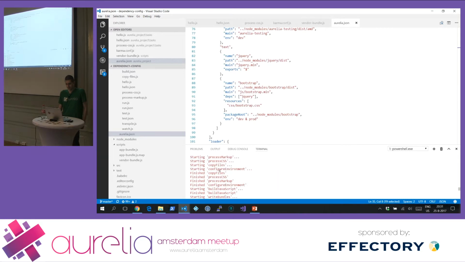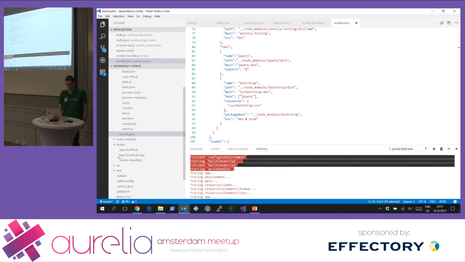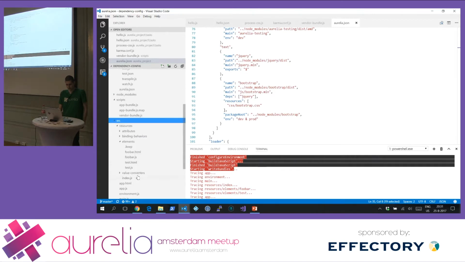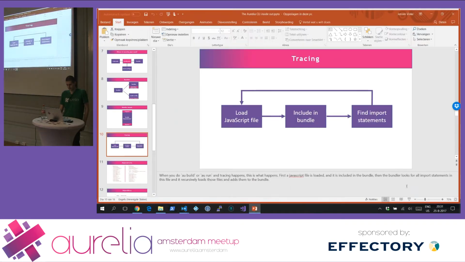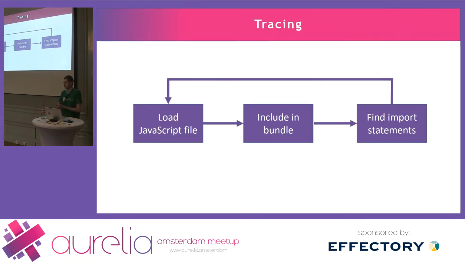For example, it traces the app, which is the app.js. It traces the environment.js, traces main.js. It traces all the packages that there are. And what tracing means is that a JavaScript file gets loaded, for example, app.js, it gets included into the bundle, and then it looks in the app.js for any import statements. If you have any import statements at the top of the file, it will include all those files in the bundle as well. It will trace those files. So it is a recursive process of adding files to the bundle.